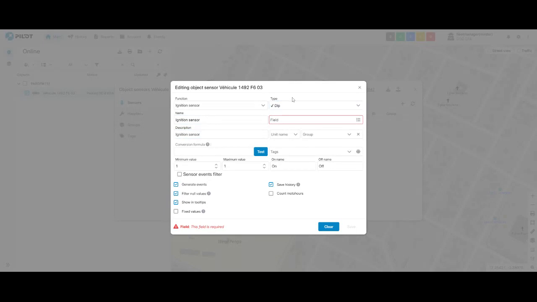Next, I would like to select the type, and by default it is a digital sensor, which means we are monitoring digital signals. For example, if my ignition is on, I will see that. If it is off, I will see that. That's to monitor the on and the off signals.